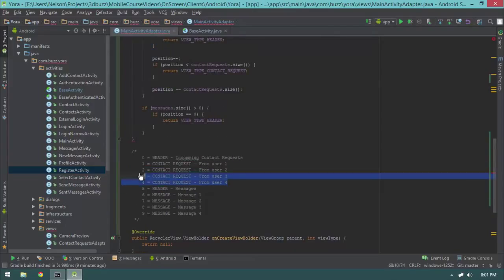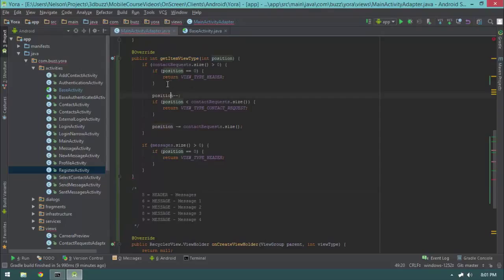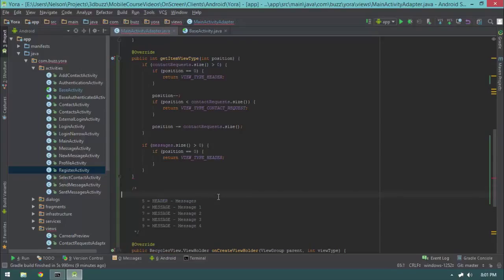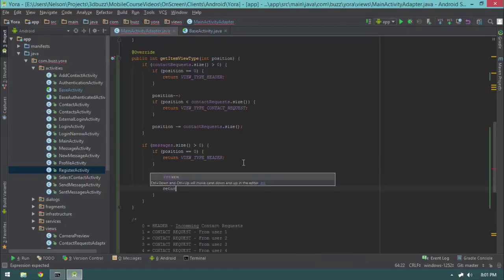But if there aren't any contact requests, then the code that actually runs and mutates the position is never run, and the 0th element, or first element, is still pointing at that header. So yeah, I thought that was pretty cool. Anyway, so now what I can do is basically the same thing. If the position is not equal to 0, adjust our pointer by a little bit, and then say if position is smaller than messages.size, return view type message.